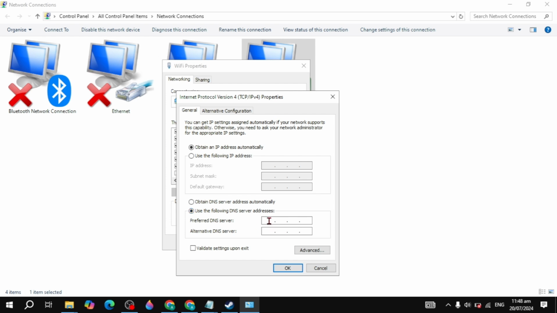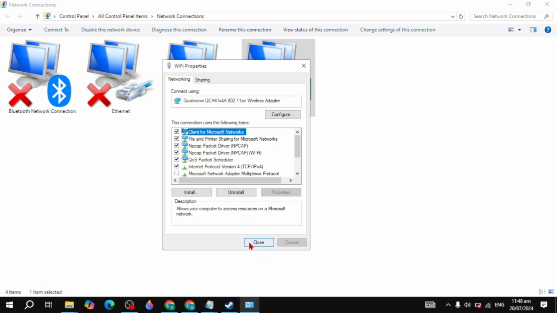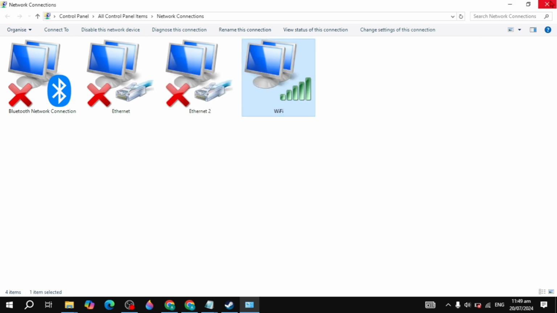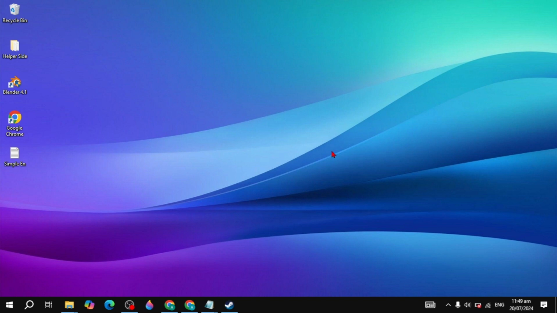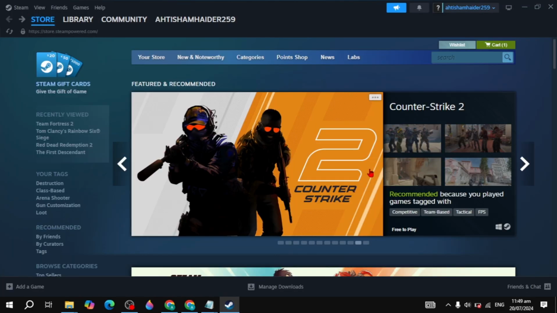Here in the preferred DNS server, just type 8.8.8.8, and in the alternate DNS server, just type 8.8.4.4. And guys, this is the best DNS server provided by Google. Then just click OK to save the changes, then close it, and I recommend you restart your PC. After the restart, your slow download problem is fixed.